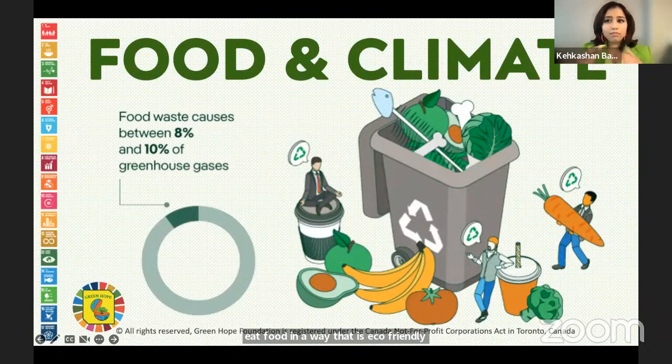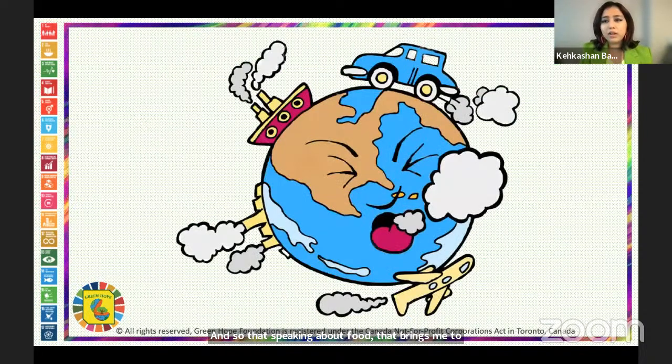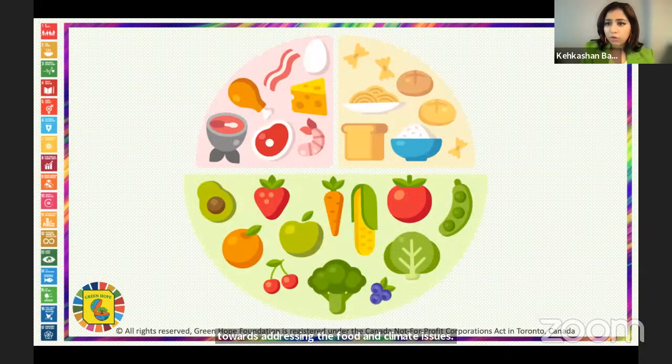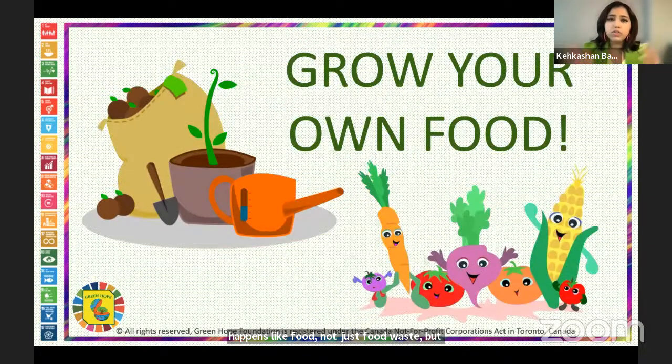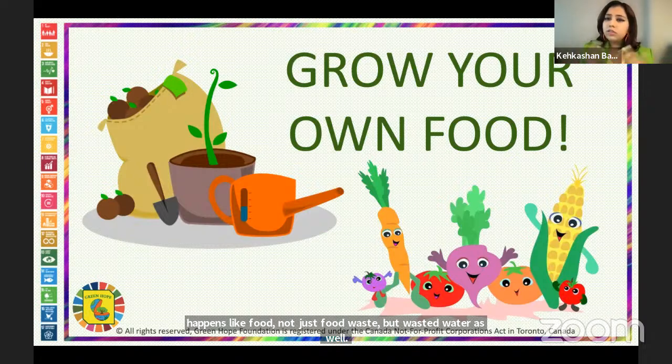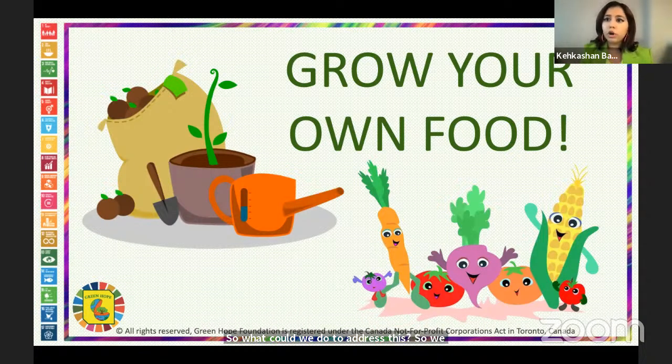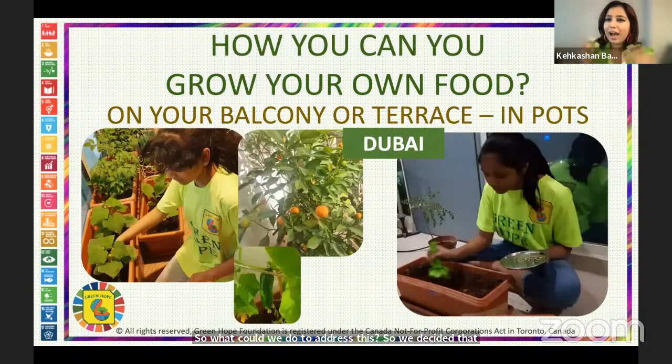And so, speaking about food, that brings me to food and climate. This is one of the ways that we realized, okay, how can we as young people work towards addressing the food and climate issues? So understanding that there is a lot of food waste that happens, and not just food waste, but wasted water as well. So what could we do to address this? So we decided that we could grow our own food. So how do we do this?